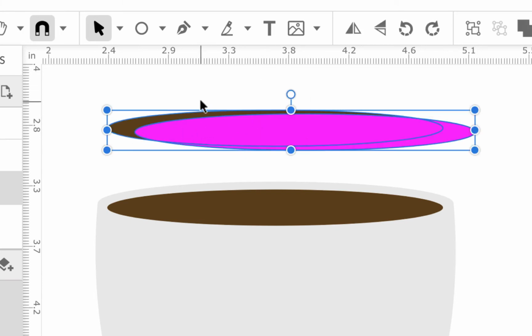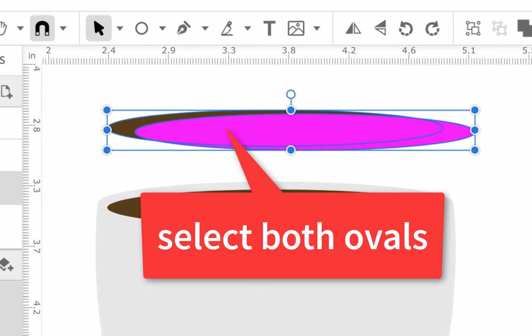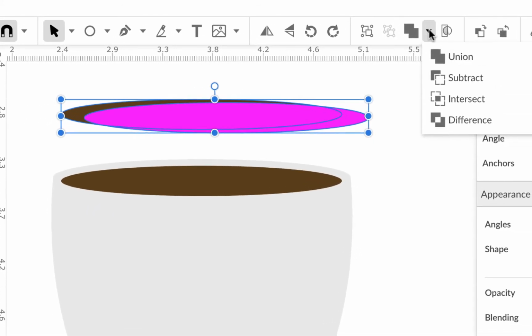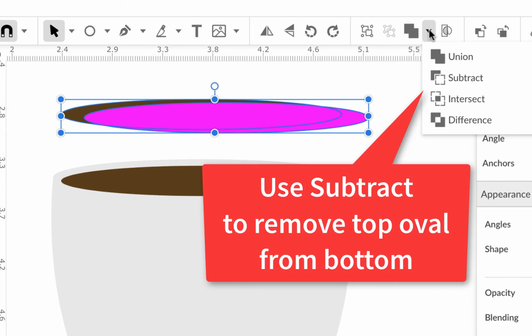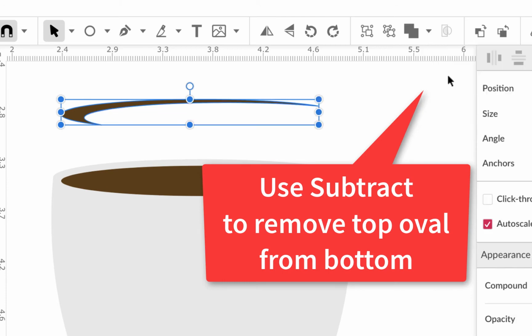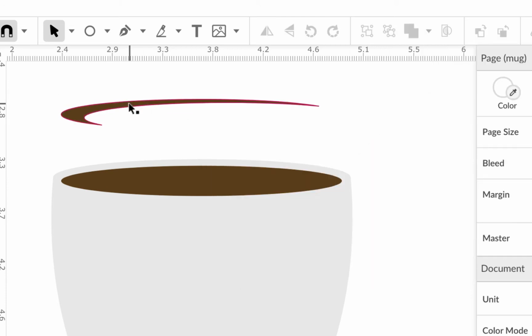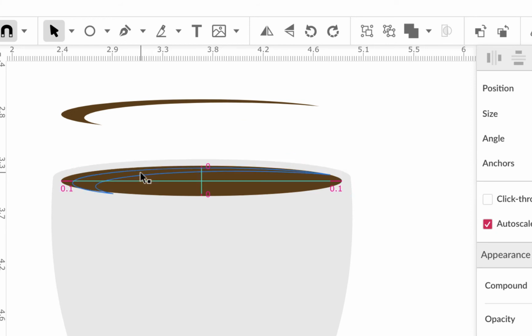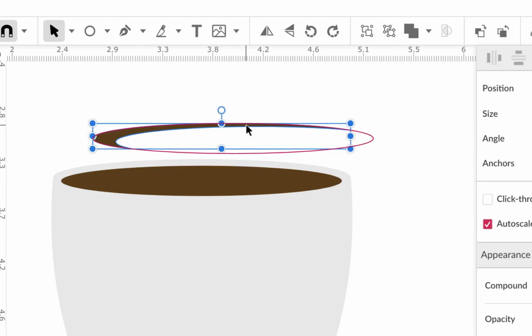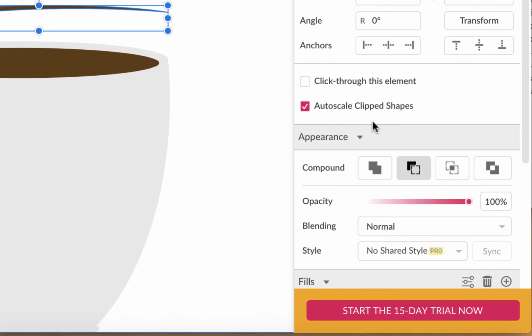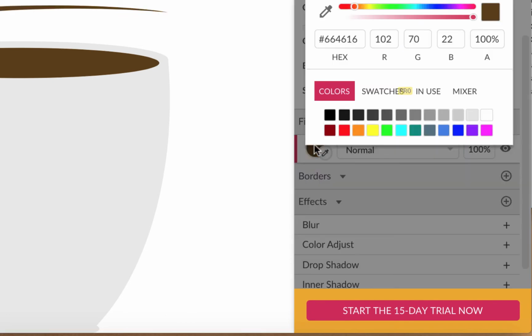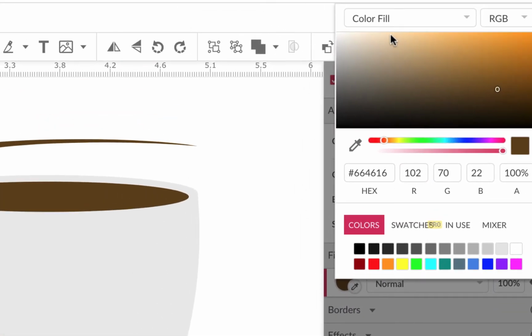But I'm going to highlight these two shapes up here. And I'm going to do, you remember which one? You remember? Everybody yell out. Subtract. We're going to subtract that. Now, obviously, putting this over top is too big, and it's not the right color. So let me make it a different color. I'll go down to my fill, and I'll stay within the brown family, and I'll just make it really light.